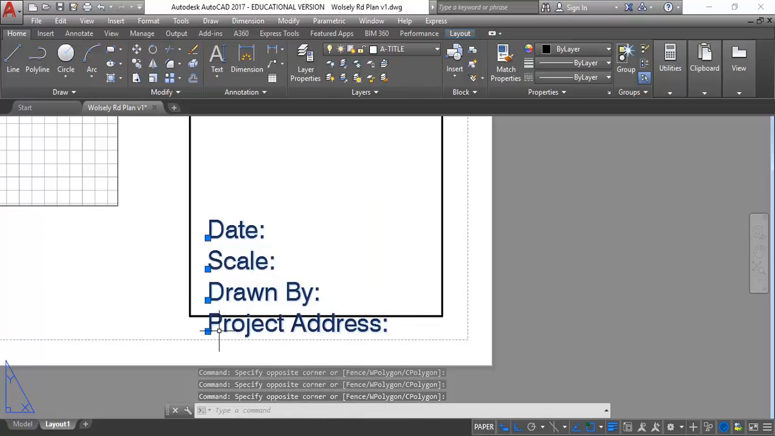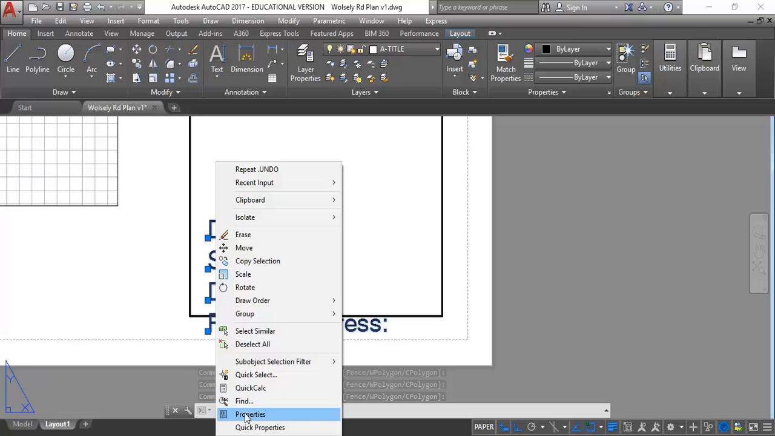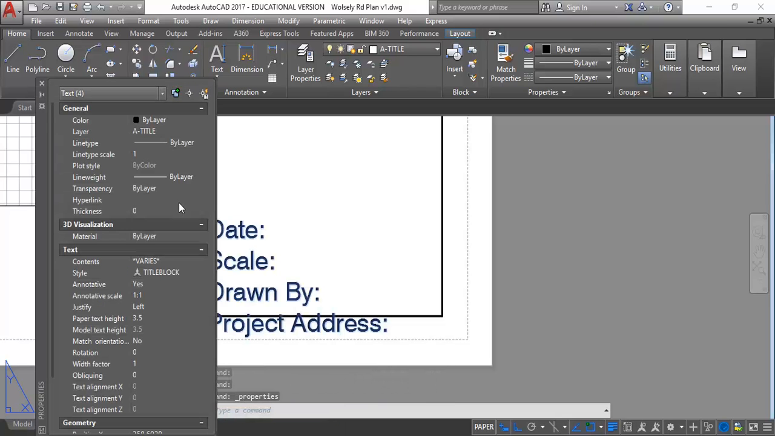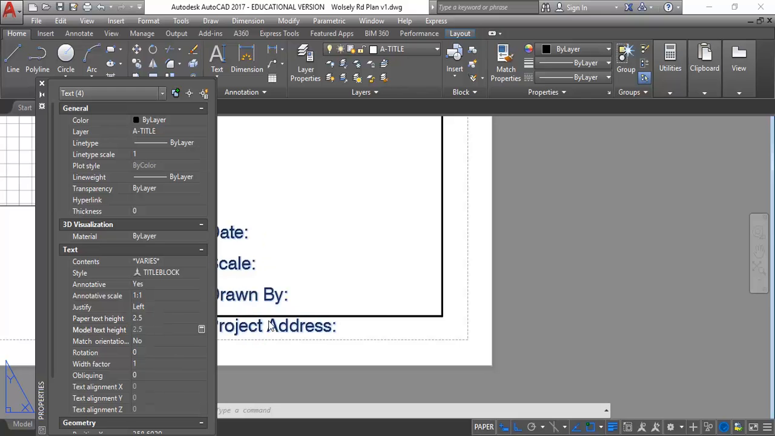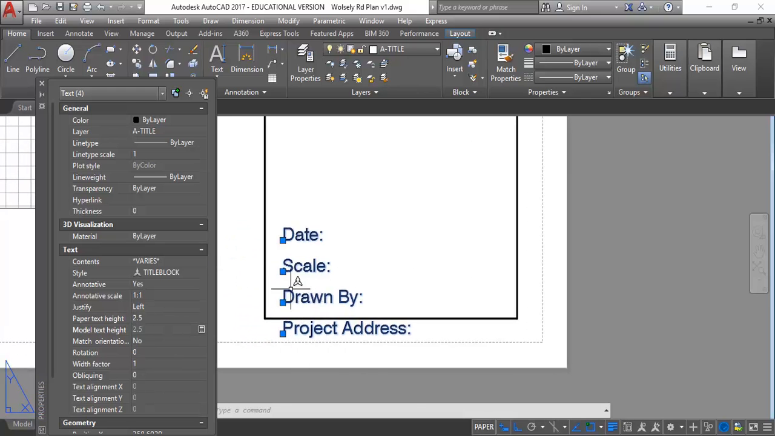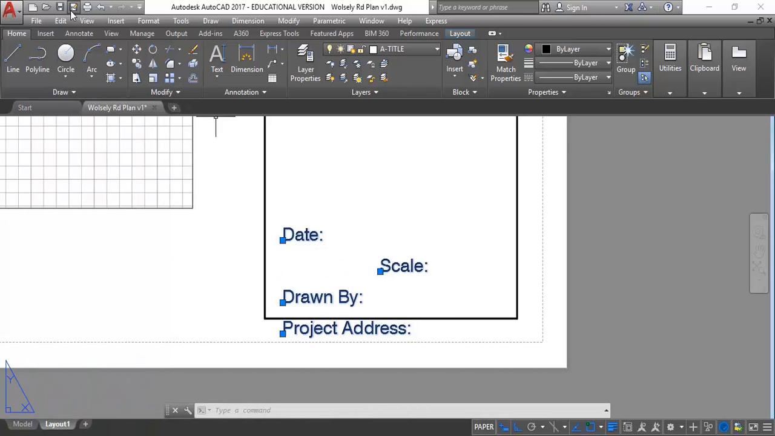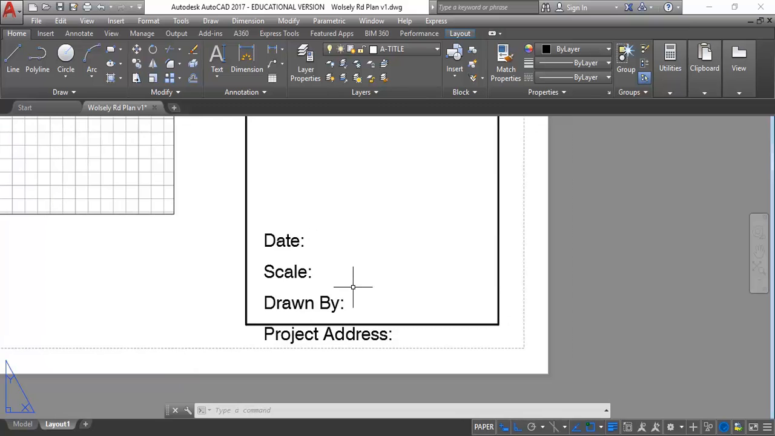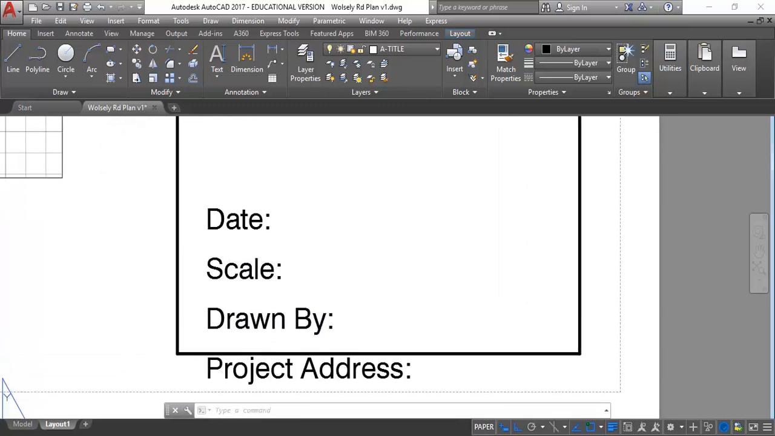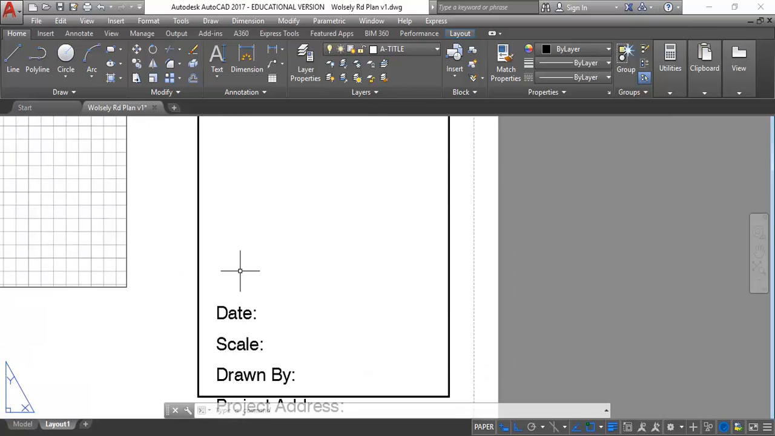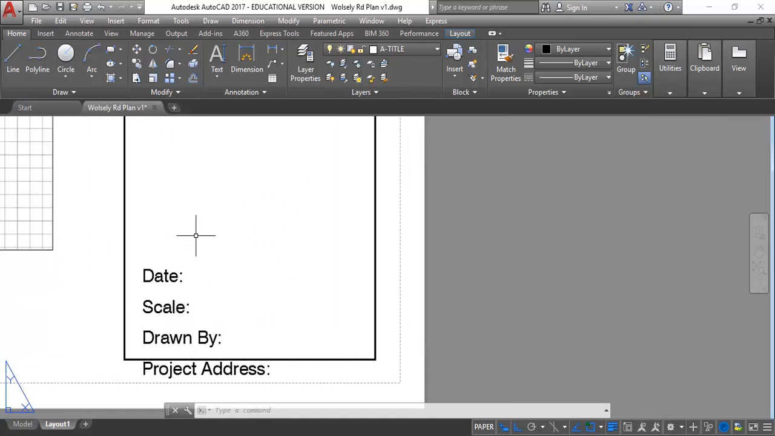So with them selected, I can right click and then go to properties, and then you'll find the height there. So if I change them to 2.5, enter, and you can see they all change. But they're still separate lines of text. So that's really handy here for things like labels, which are always going to be single lines, but you can enter a whole series of them together, and you'll often be doing that with your drawings.